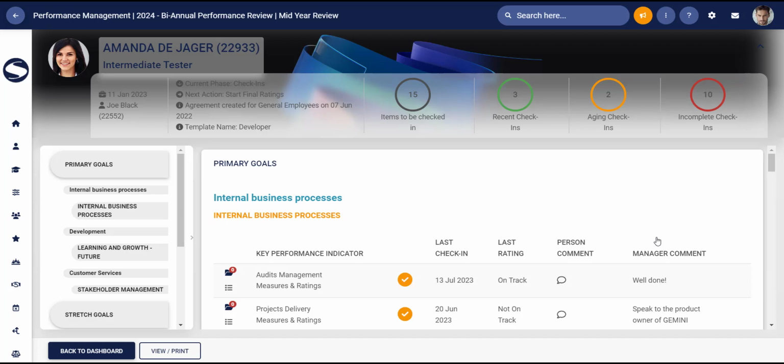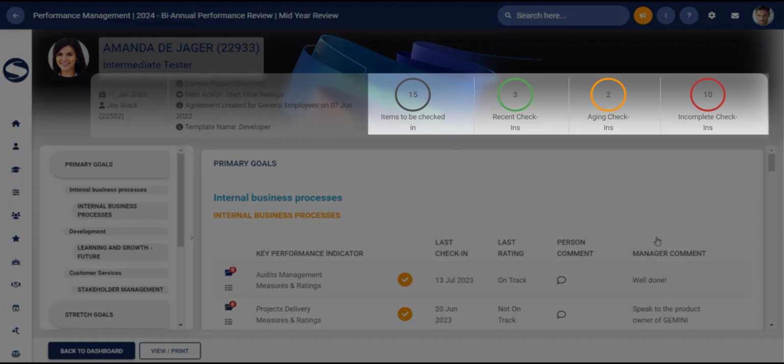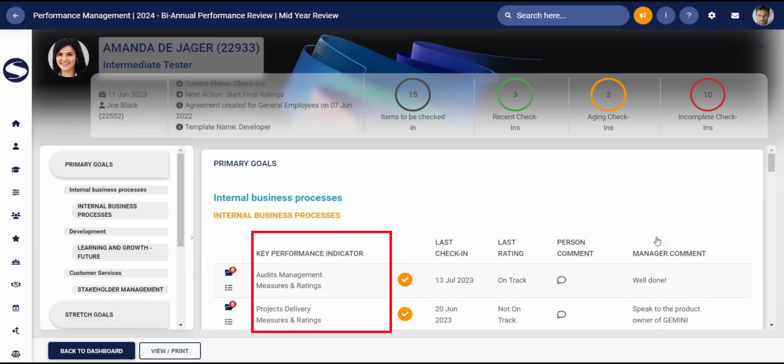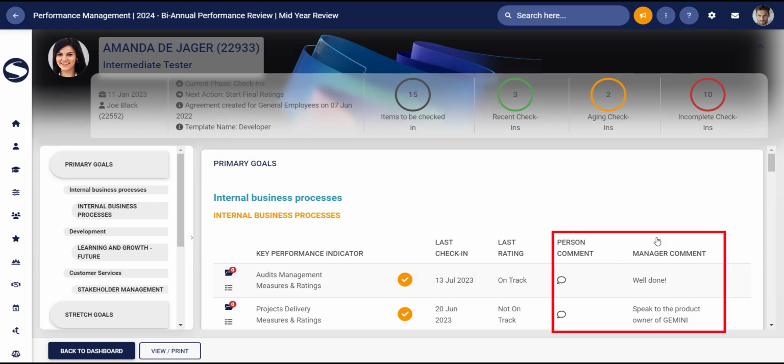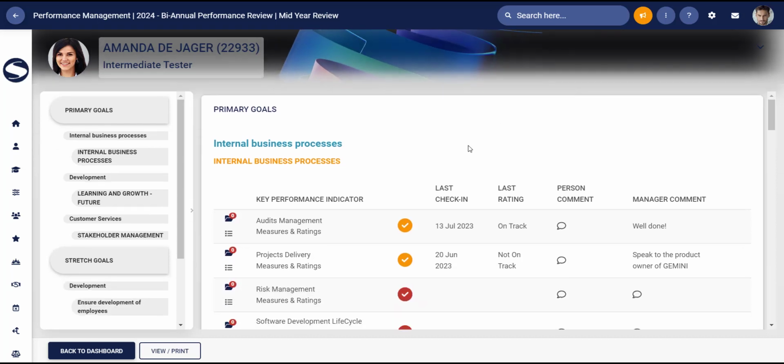A dedicated dashboard offers a comprehensive view of the overall check-in status. It neatly lists all items, indicating the last tracking date, status, and any comments made during these informal sessions. Regular check-ins empower both Joe and his team to enhance performance, manage expectations, and prepare effectively for formal reviews.